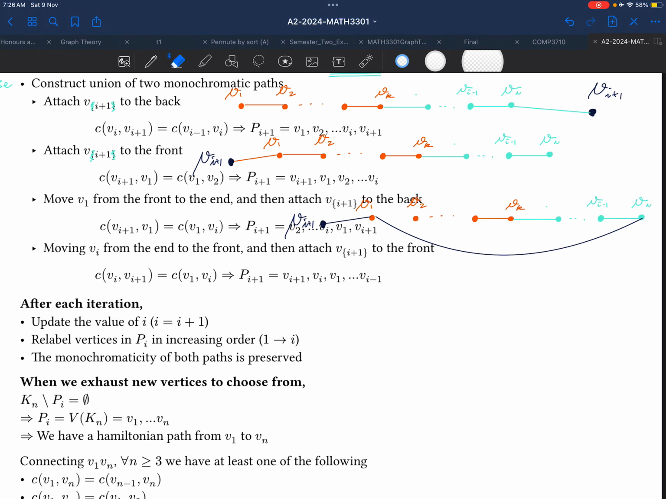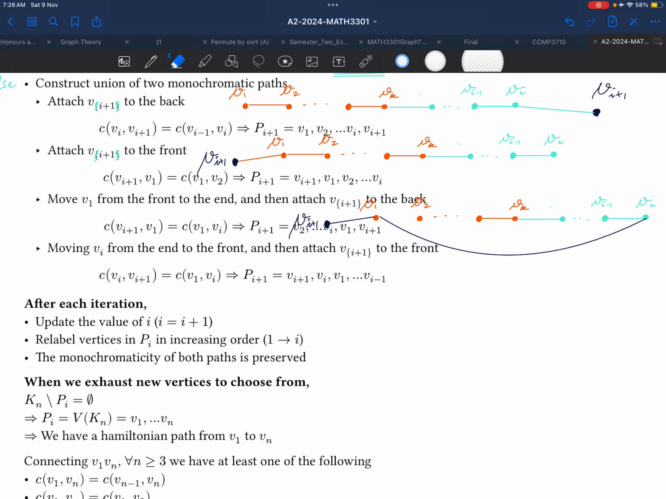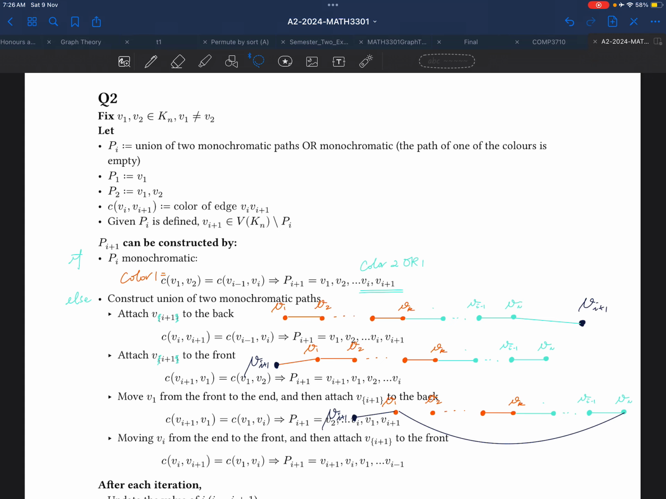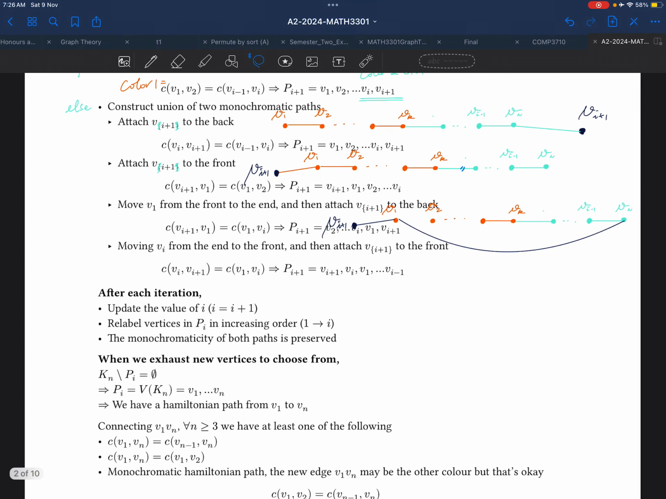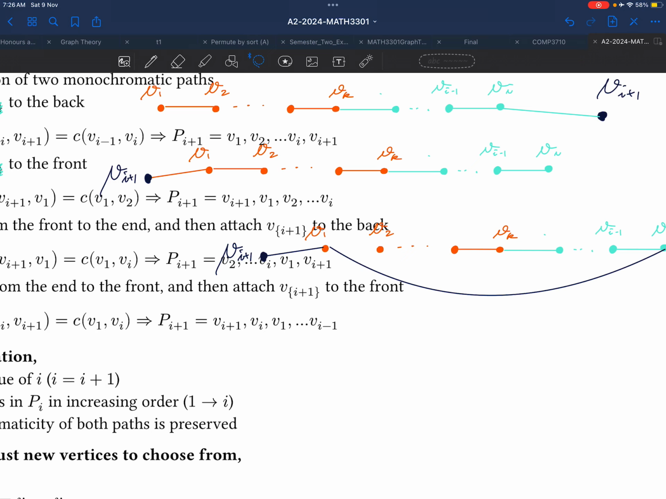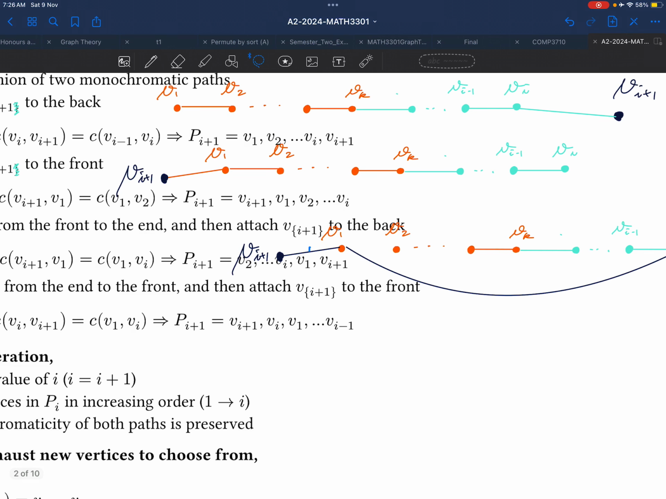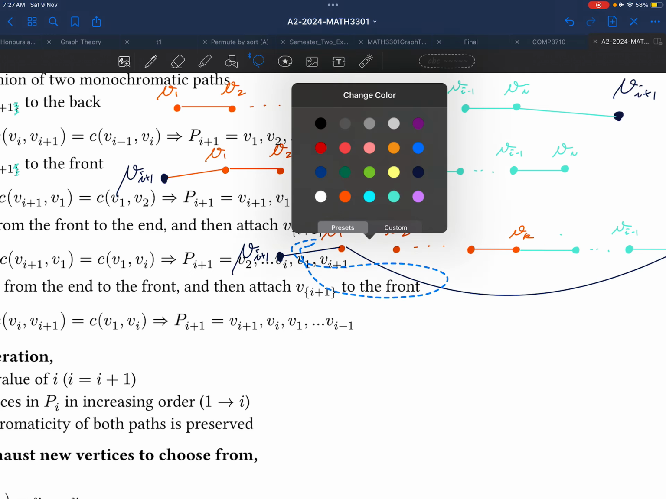I will argue this is here when it wasn't a union of two monochromatic paths, but I don't think it is necessary in this case, because we assume PI is one of the two already. So this is like a restore of order when these two colors are the same color as that. So when they are color 2, let me just color them.